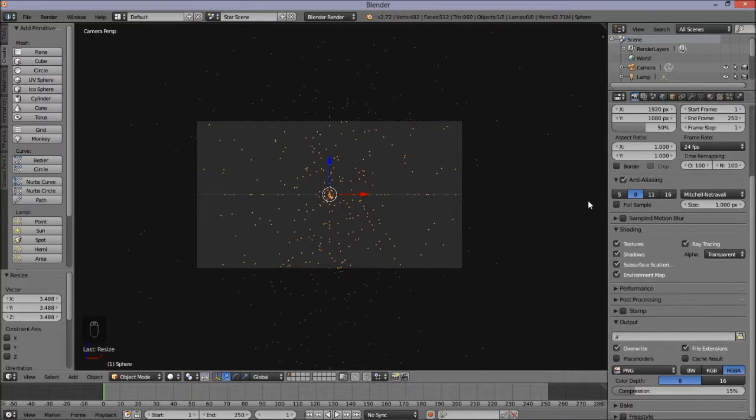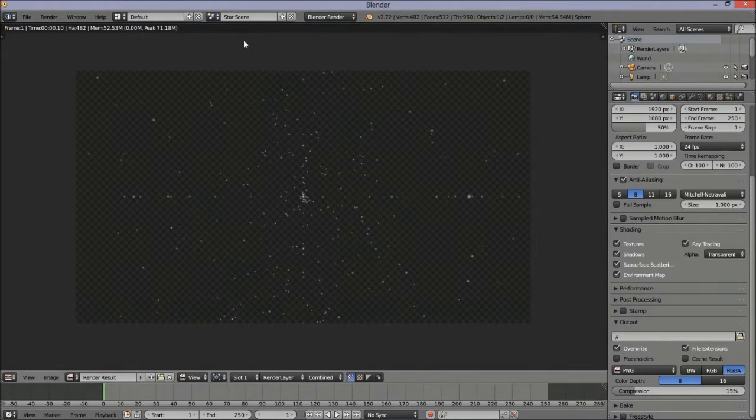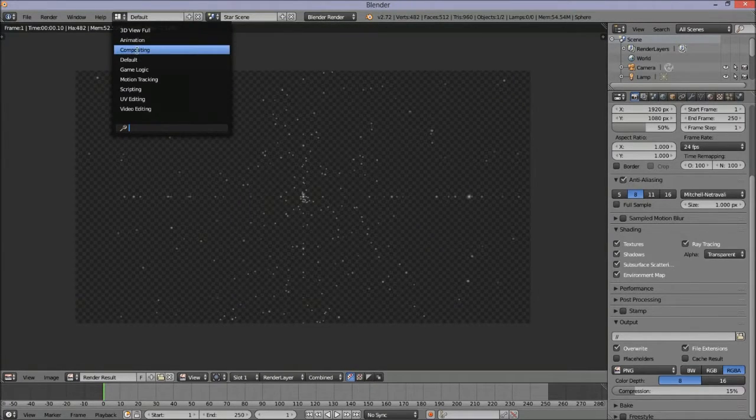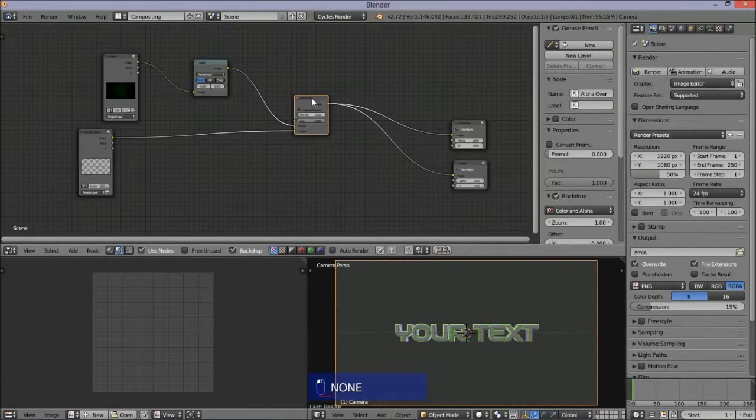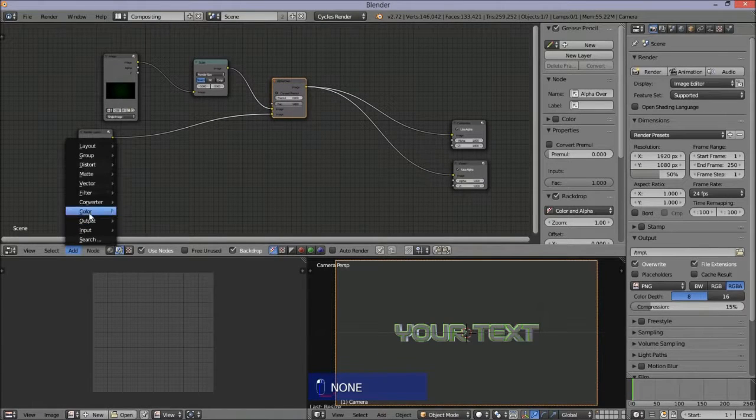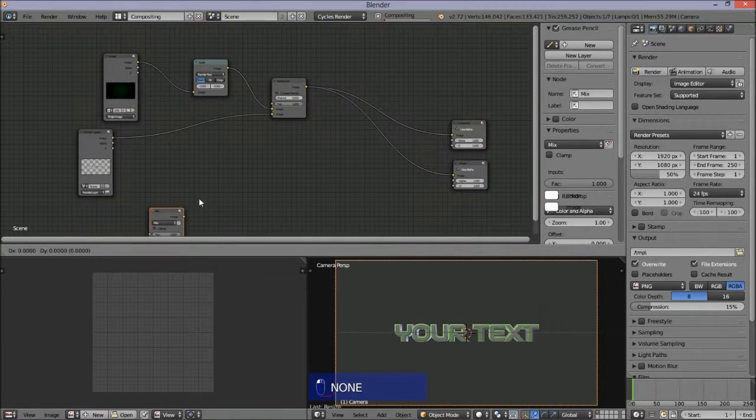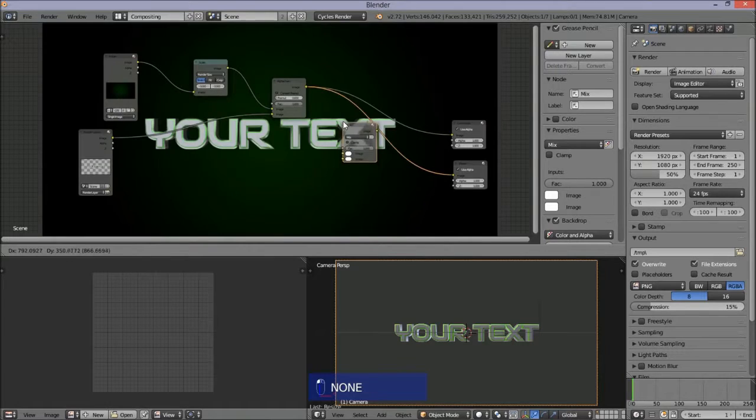So now we can render our stars. So click render, render image. And now you can see our stars there. So just go into the compositor now. We're going to add our stars. So click add color mix. Look it up after the alpha over node here.